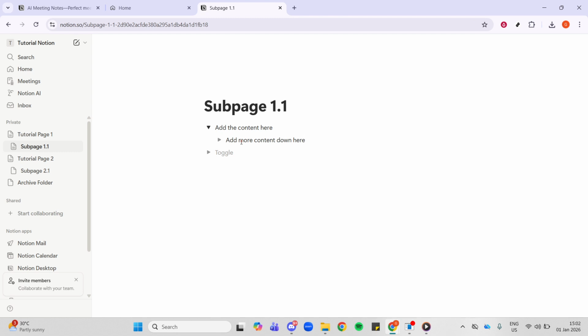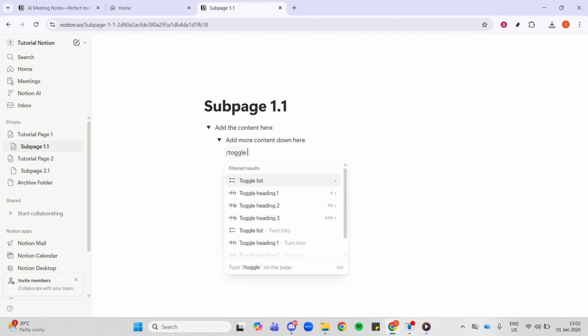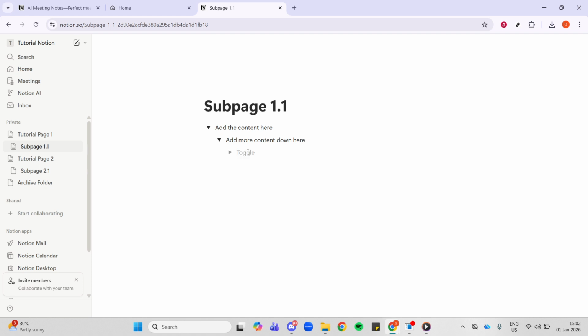The inner toggle can hold additional details, subtopics, steps, or references, and it will stay neatly tucked away until you expand it. Nesting toggles like this helps you build clear hierarchies so top-level ideas stay visible while the specifics remain accessible but out of the way. It's especially helpful for meeting notes, study guides, and complex project docs where you want structure without clutter.